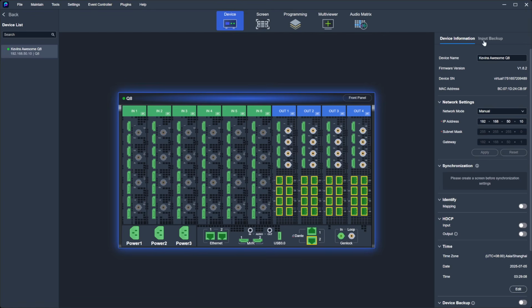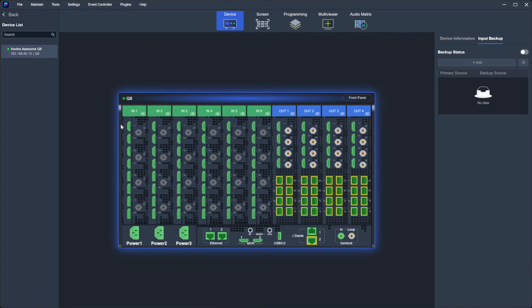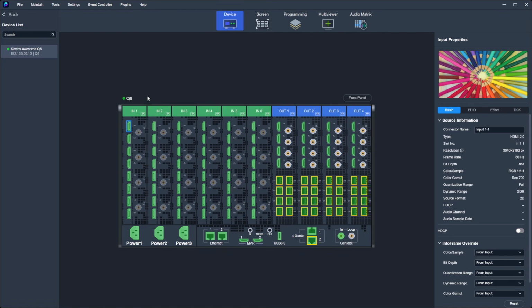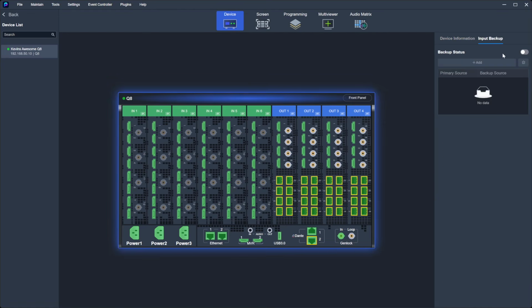While we're on this page, here's where we do our input backup. So if I have an input source, for example input 1-1, and I want to create a backup of that source, I do so through here. I enable backup, I hit add, I set my primary source, and I set my backup source. You have the options of having primary source preferred or auto switch. Auto switch means when the signal is disconnected, it will automatically switch to backup. With primary source preferred, when the primary is reconnected, it'll switch it back for you. Depending on your application, maybe you want to have this enabled, maybe you want to have it disabled.